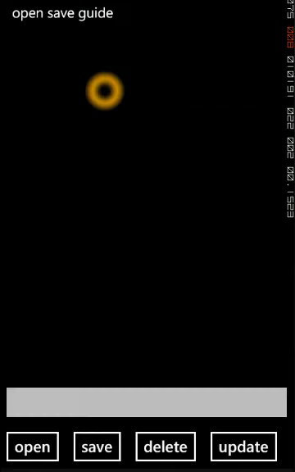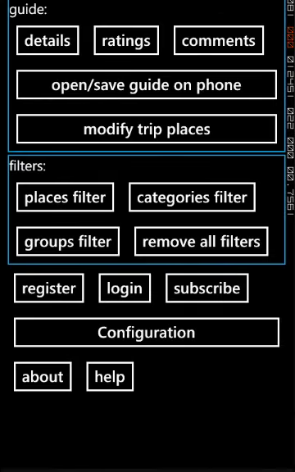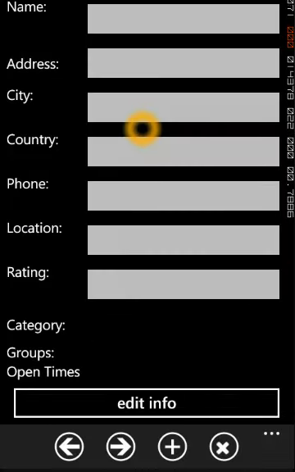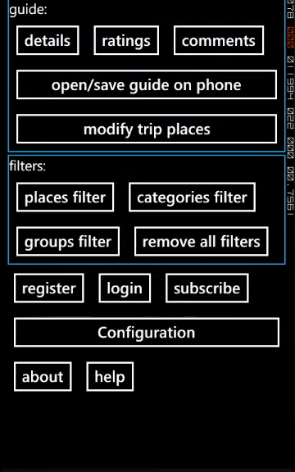You can save guides to the phone. There's no guide saved right now, but you can save them and then give them a name, update them, delete them, and so forth. You can modify the places on the trip, and then that's how you can change the information in the guide. And filters we saw earlier. You can filter by places, categories, groups, and or remove the filters.